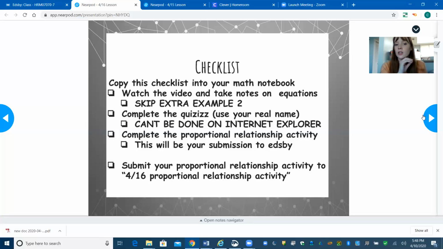When all of that's done, you're going to do a quizzes again today. Again, IXL, you would have to do a bunch of them to get everything, so I just made it into a quizzes. Still can't be done on Internet Explorer. If that's you, message me and we'll figure it out. Then the last thing is you're going to have to complete the proportional relationship activity, which we'll go over in just a second. And that's going to be your submission to EDSB.